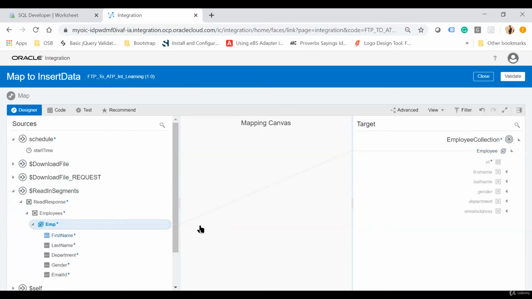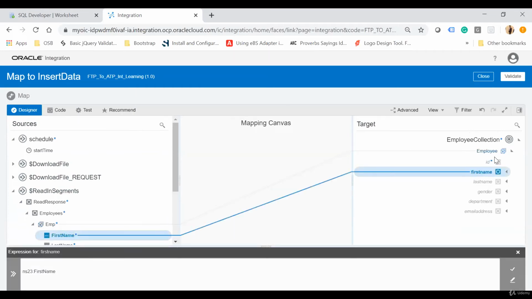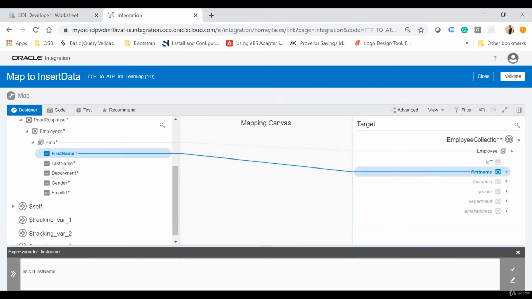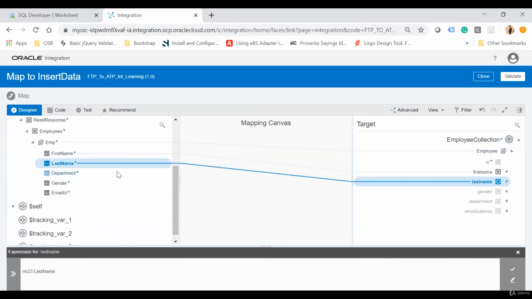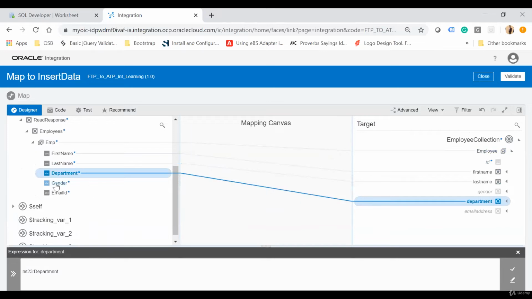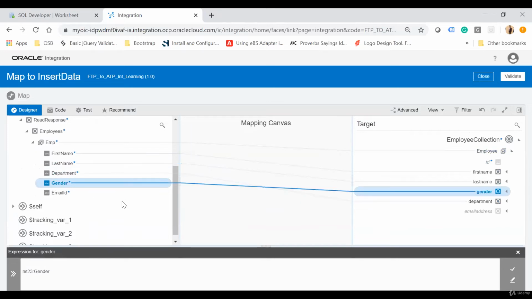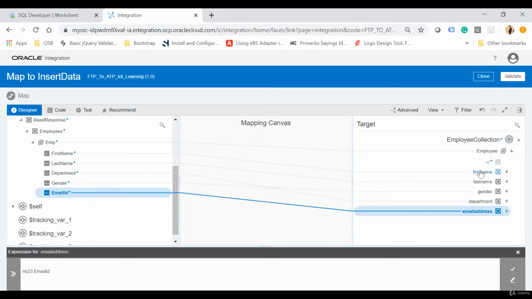and then same way as first name to first name. ID is mandatory, and it will be taken automatically based on the sequence and then trigger which we have created in database. Last name, department, gender, then email address. Here you see, in this employee collection, you don't see the supervisor. It is because we have skipped from the wizard. Then validate, and then close it.